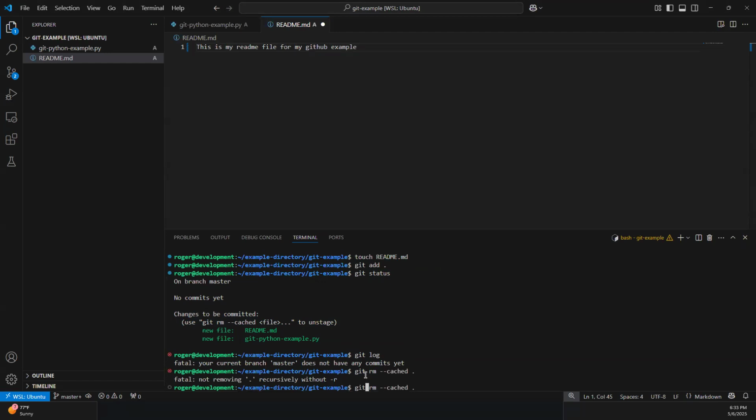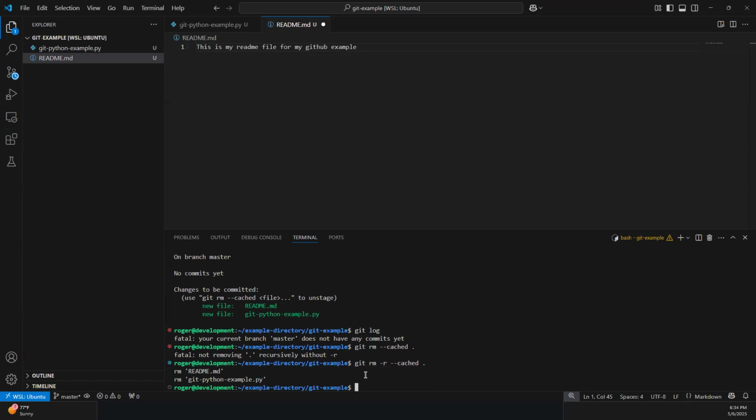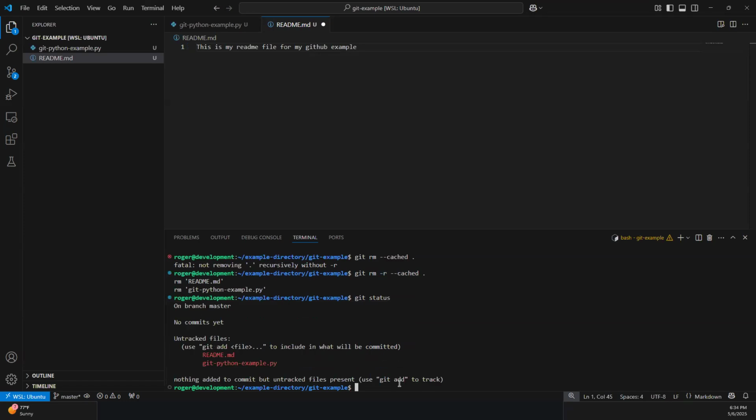I'm going to assume it's going to say remove -r. Let's see if this works. There we go. Right, so I am able to delete all of them, but I have to use the flag for the -r, which stands for recursively. Let me go ahead and do git status again.